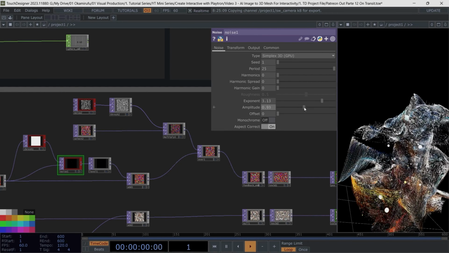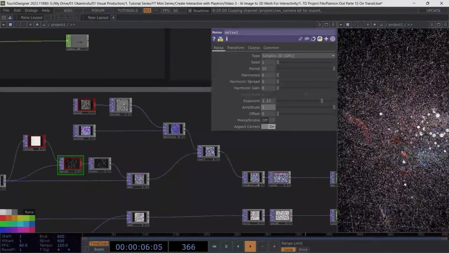Increasing the amplitude significantly, let's say to 10, causes particles to spread across the entire space. Leaving it at 3 creates a particle explosion effect. Very captivating. But the choice depends entirely on your preference. For now, I'll set it to 1.